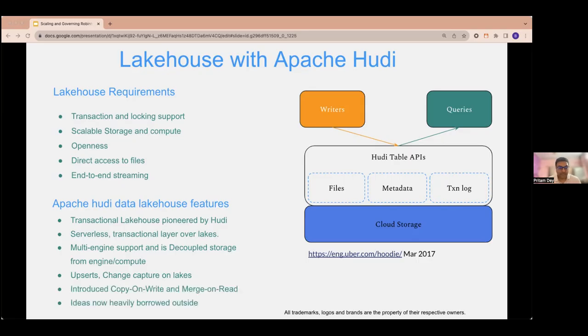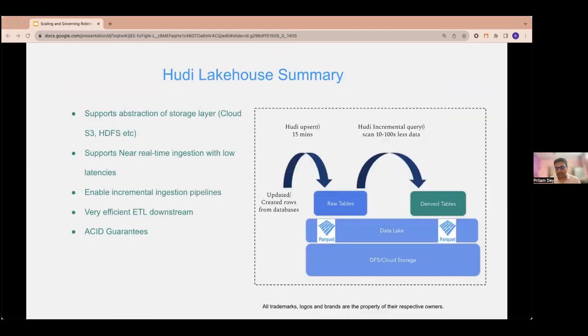So let's move on to the next slide. To summarize, Apache Hoodie is built using the same principles as an RDBMS and has complete lakehouse platform features built in. For Robinhood use cases, we need reliable near real-time ingestion with efficient ETL support, which is provided by Hoodie.